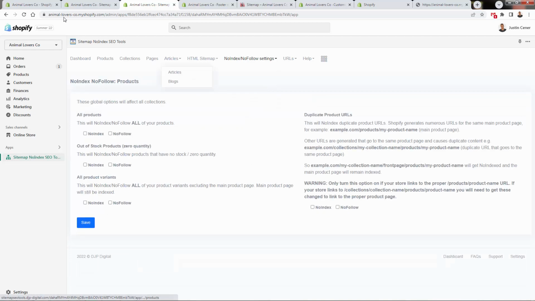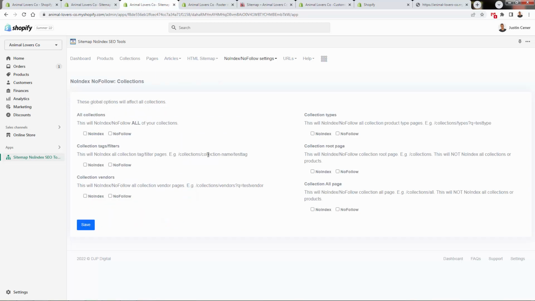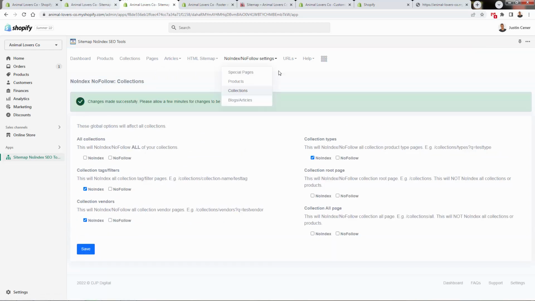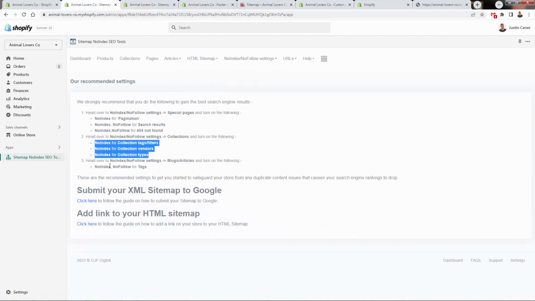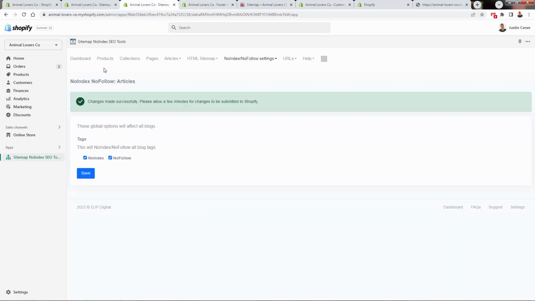We're going to come over here into products as well. I'm sorry, into collections. And this is the next step. So in collections, we're going to set noindex for our tags, vendors, and types. So we're coming over here. Here's types, vendors, tags, setting noindex for all of those. Again, best practice for SEO. Coming down here to blogs and articles, we're going to set noindex, nofollow for the tags, the only option here. And that completes our setup.